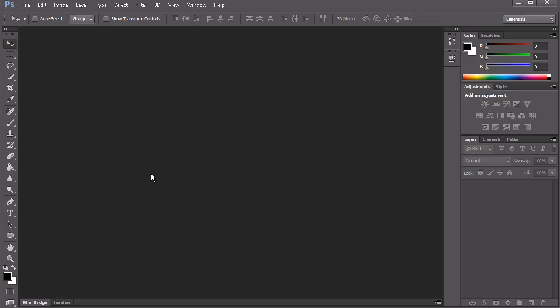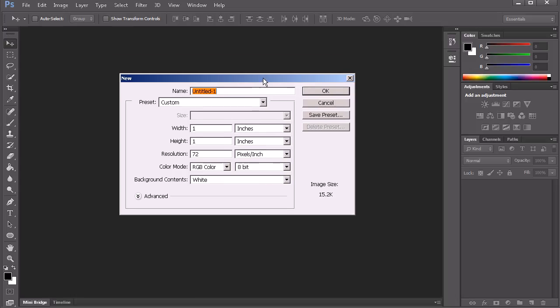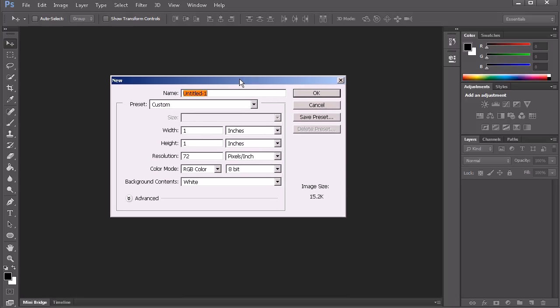But if you want to create a new file so you can start your own Photoshop project, you want to come up here to the File menu and choose New. Now, again, keyboard shortcut here, Control-N for this. So it's going to bring you to this particular dialog here.